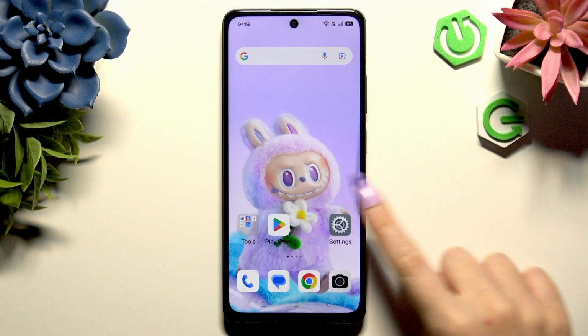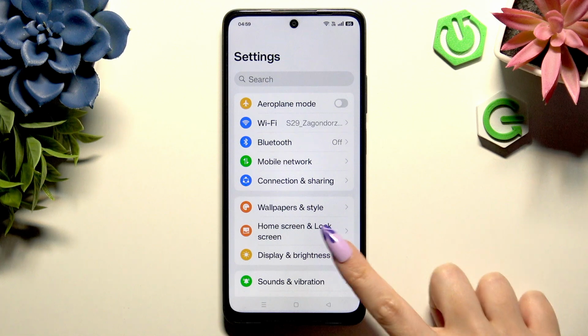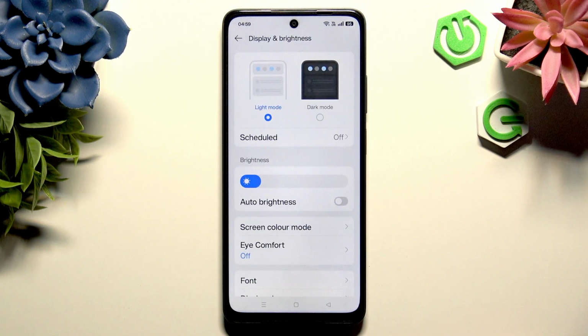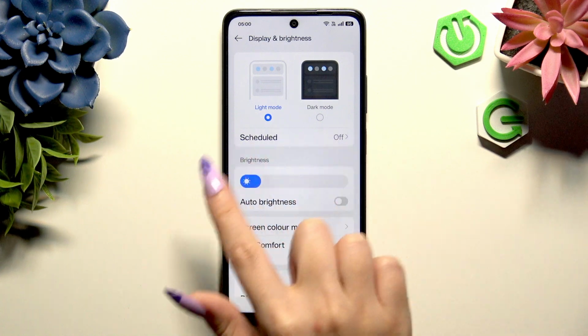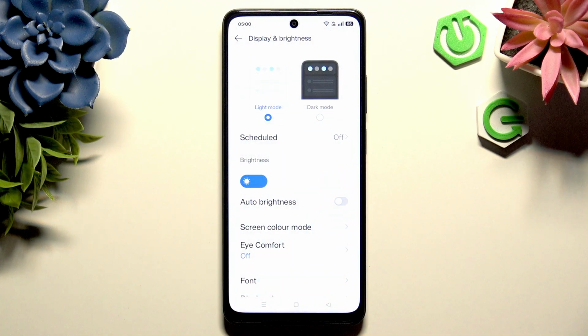Begin by going into Device Settings. Now tap on Display and Brightness over here. And use the switcher next to Auto Brightness, located under the Brightness slider, to turn it on or off.